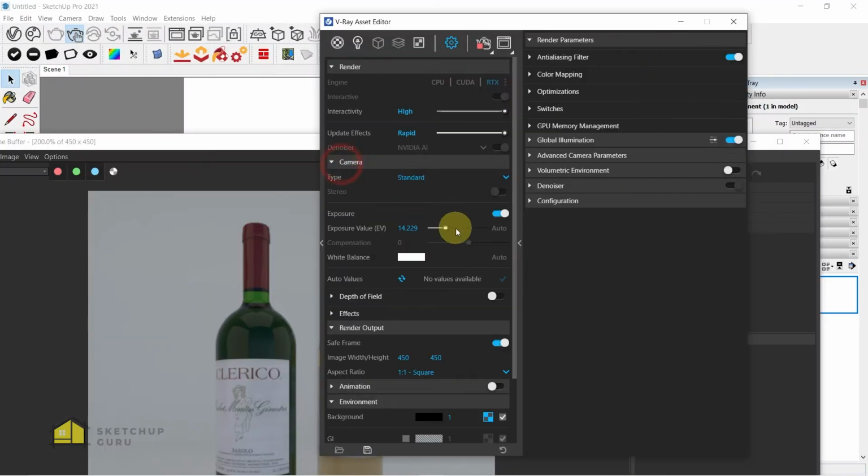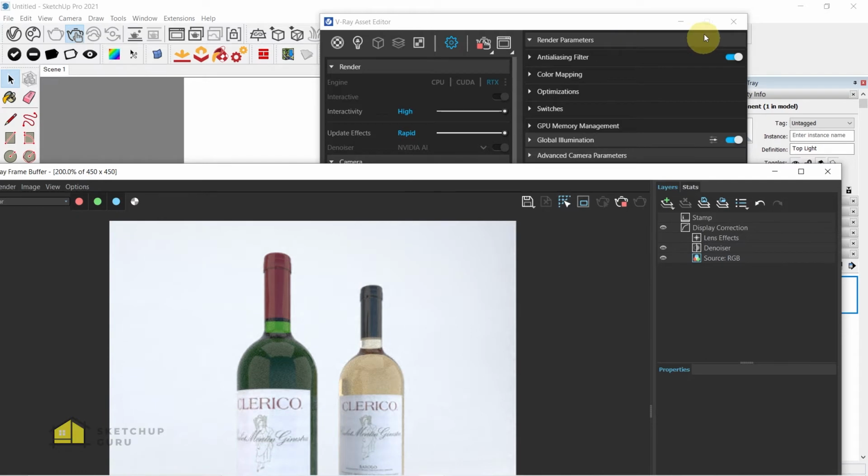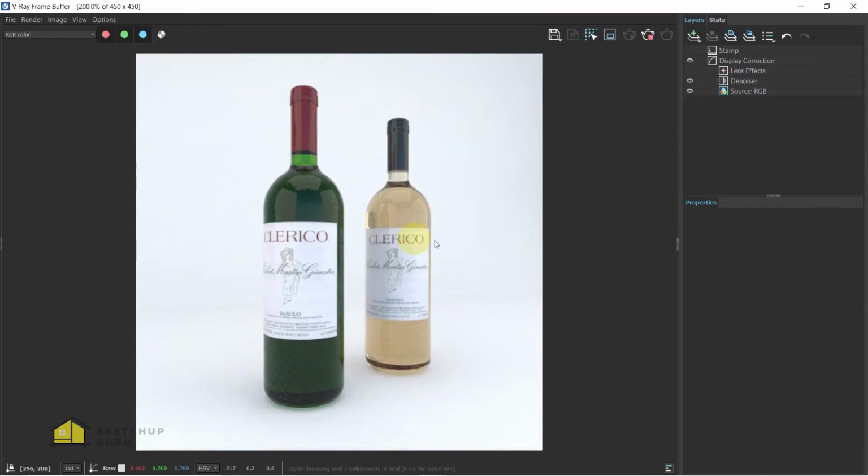So go to camera and you can increase the exposure EV value to the right, which would make it slightly brighter. So that's one way to make your scene brighter. The other way is by adding VFB layers.